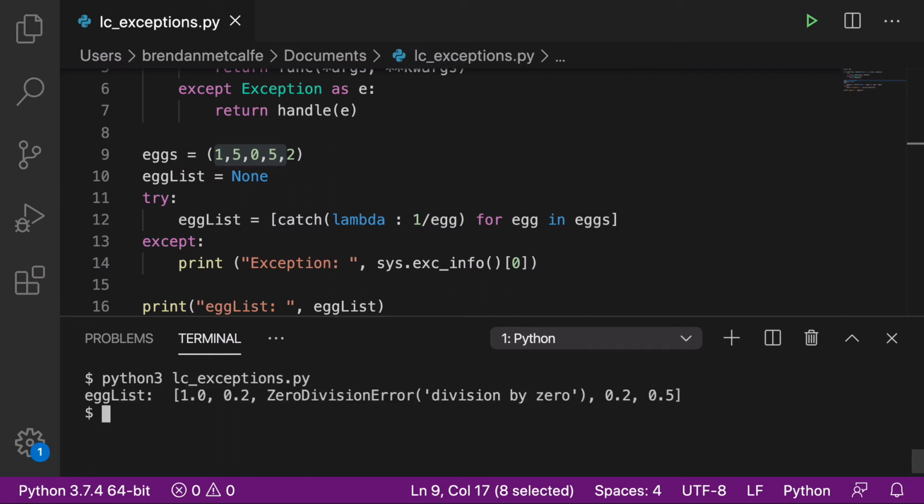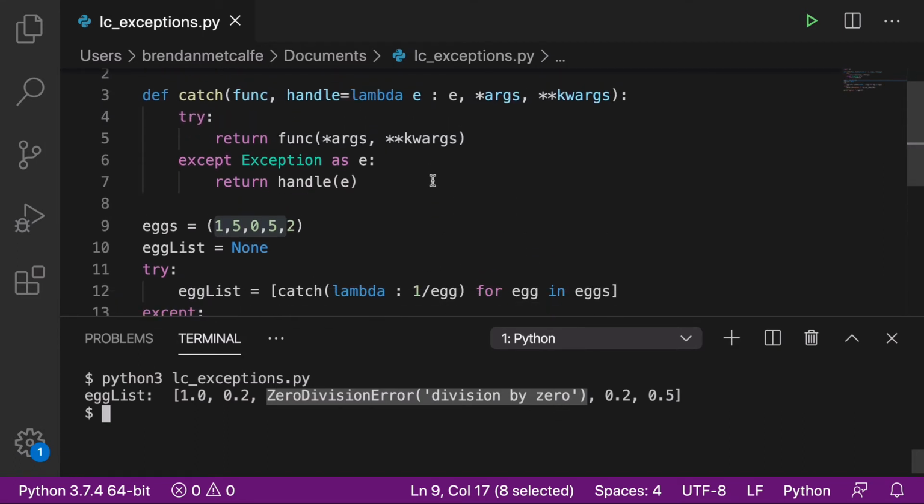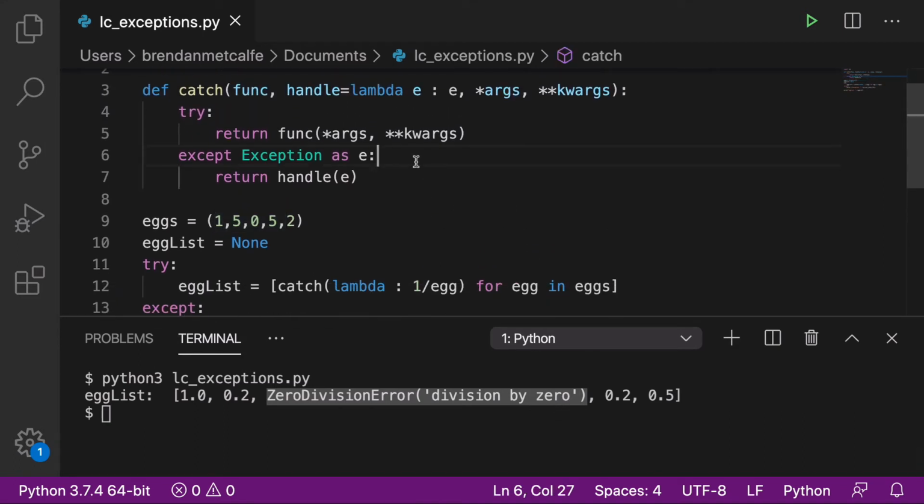So we'll run that one more time just to get the feel for it and see that we have the full exception in our list. Now, the reason that's happening is because in our function, you can see that we're using this handle default function. And it really doesn't do anything with the error. So we have the exception as E, and then here with the E, we're pretty much just returning the E.